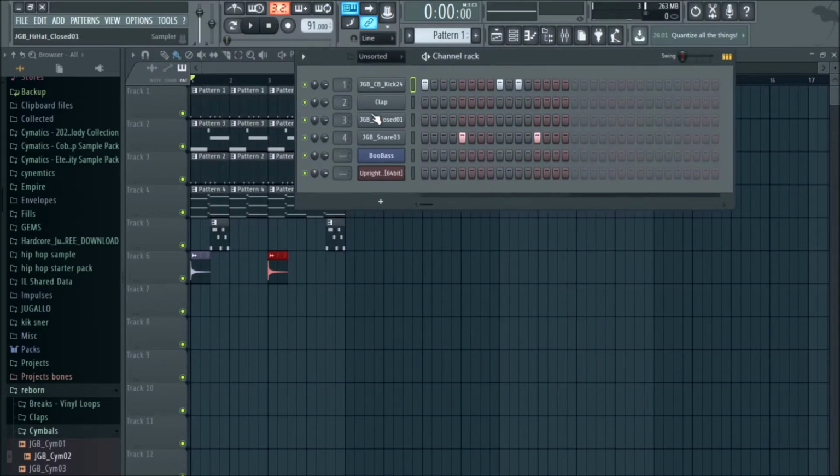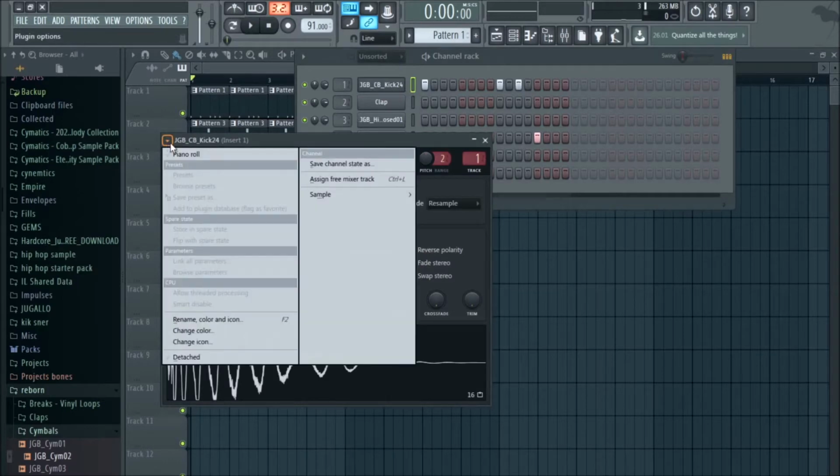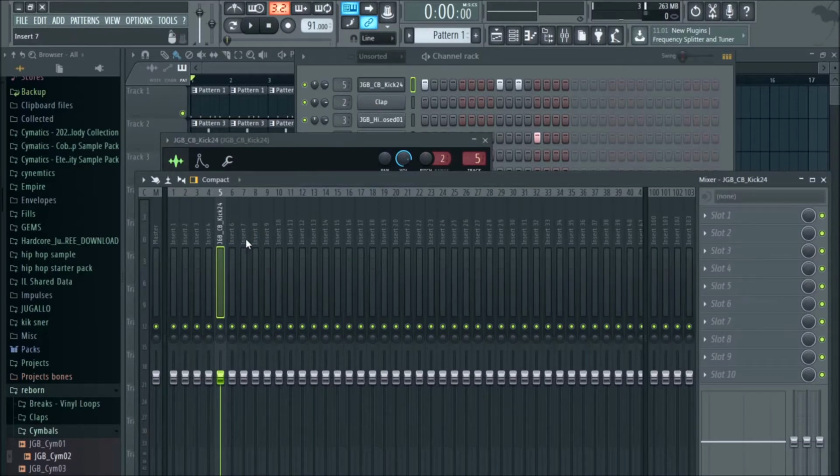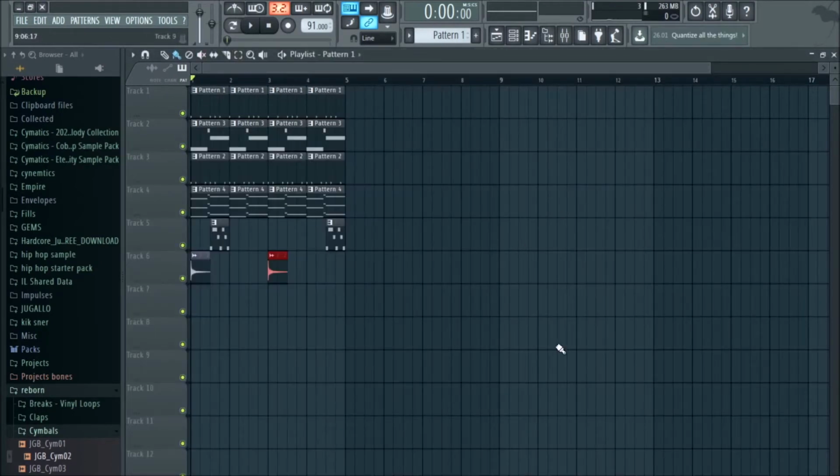Okay, so first let's work with the kick. So we have a kick right here, sounding pretty simple, pretty generic. So the first thing you need to do is go in here and assign a free mixer track. Go in there and you're going to see your kick right here. So this is a mixer, and just to be clear, you don't have to copy my beat, or you don't have to copy anything from it. As I said, you can work on the projects you're already working on.